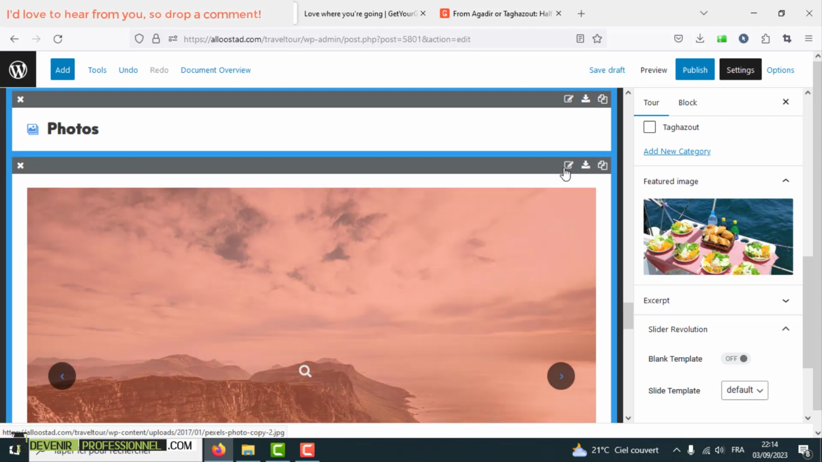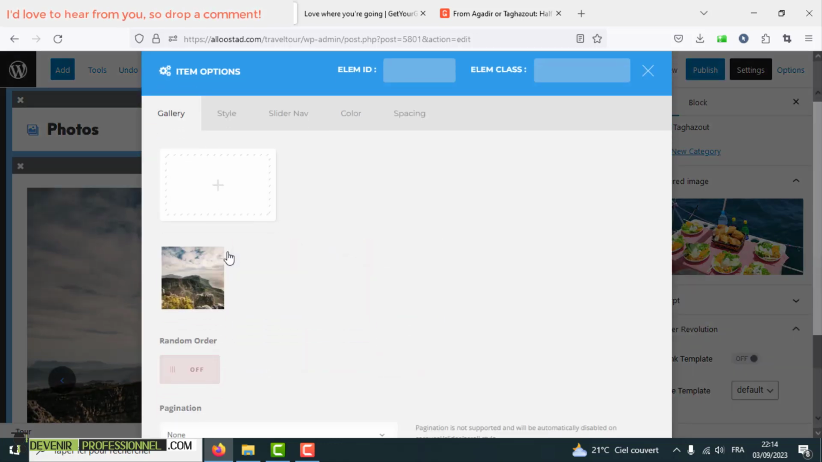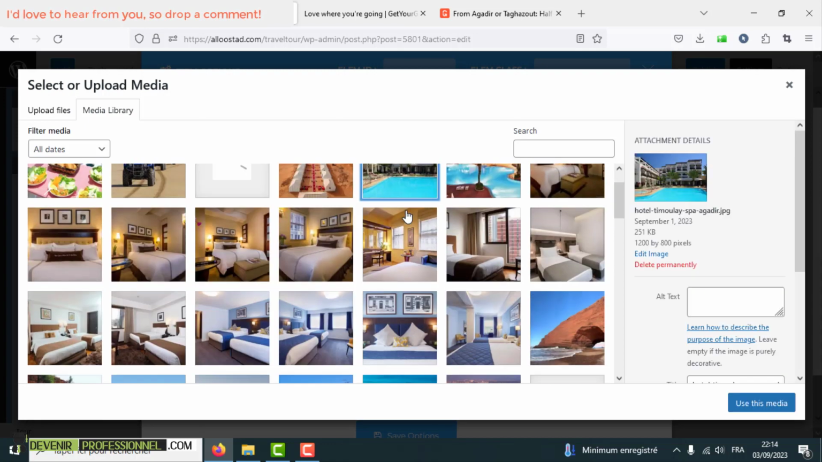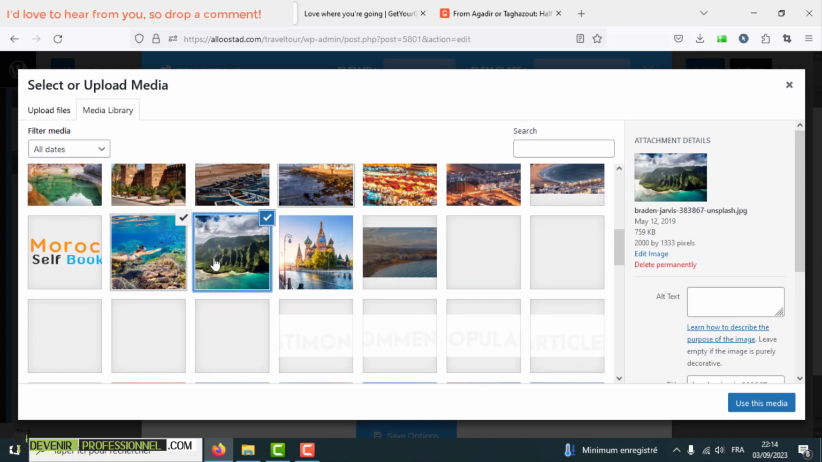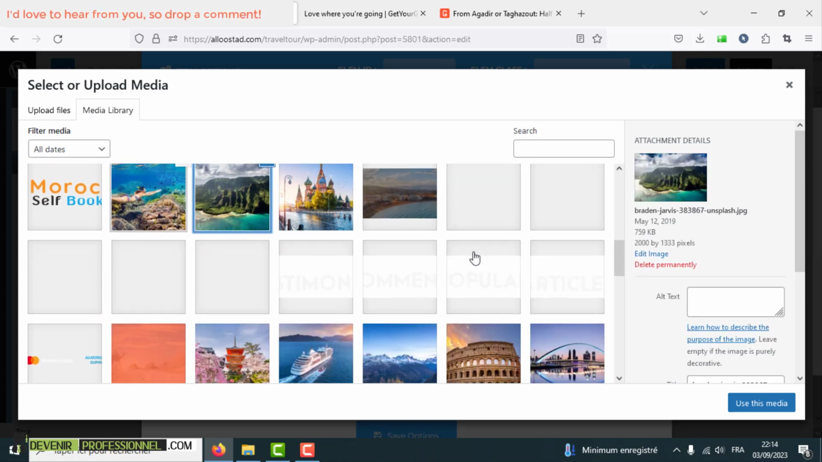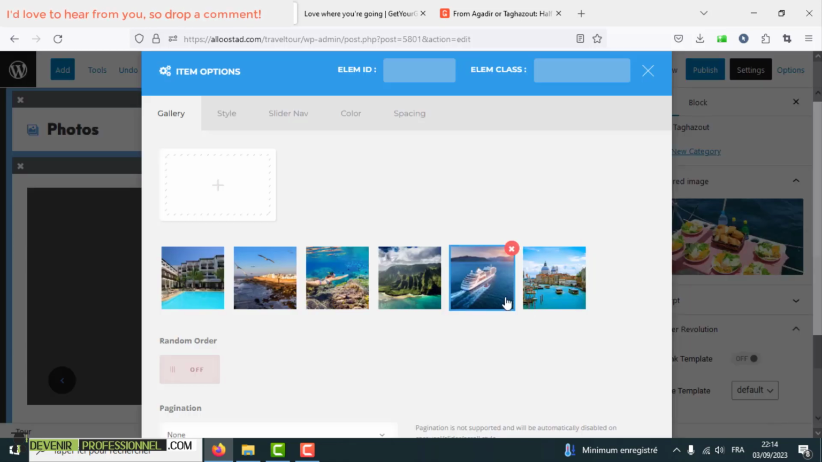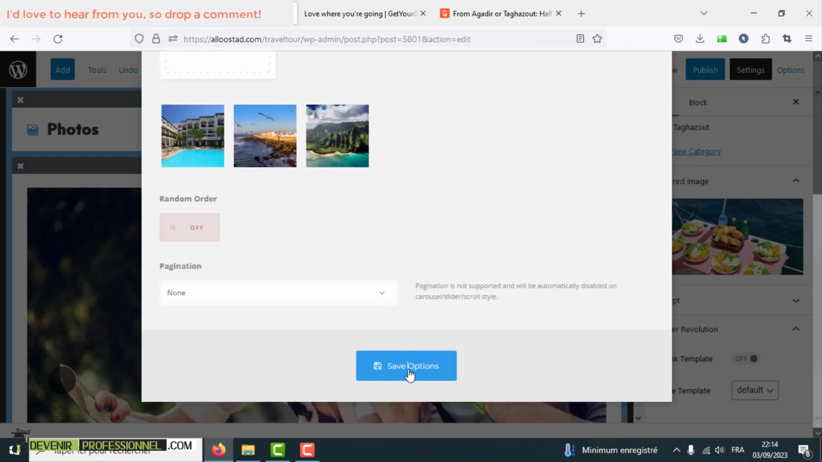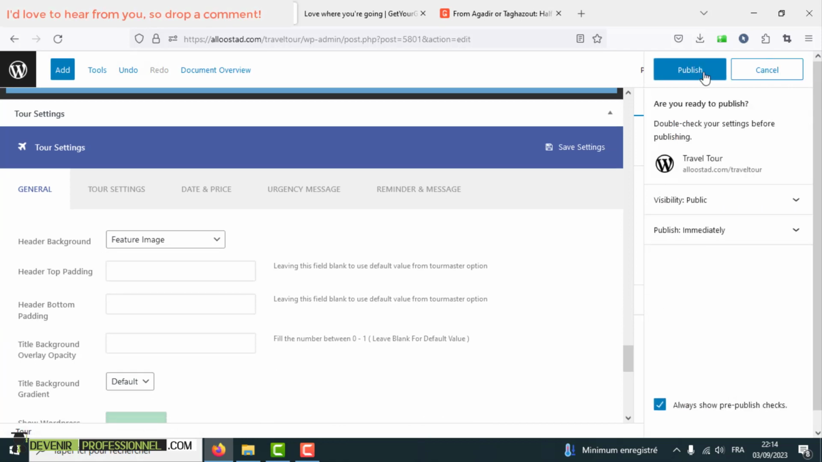Here for the gallery, it's just a demo example. You will just choose a picture. So choose this one, and this is just for image. Don't forget to publish.